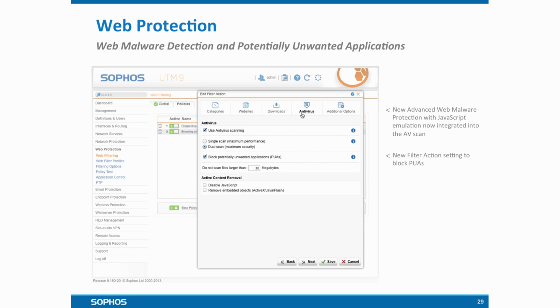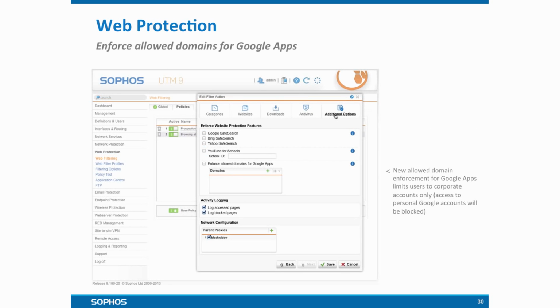You'll also notice a new option to block potentially unwanted applications with just a single click. This includes hundreds of web-based apps that are not necessarily malware, but most organizations don't want on their network. There's also a new option to enforce allowed domains for Google Apps, which can be used to block users from accessing personal Google accounts on the network.